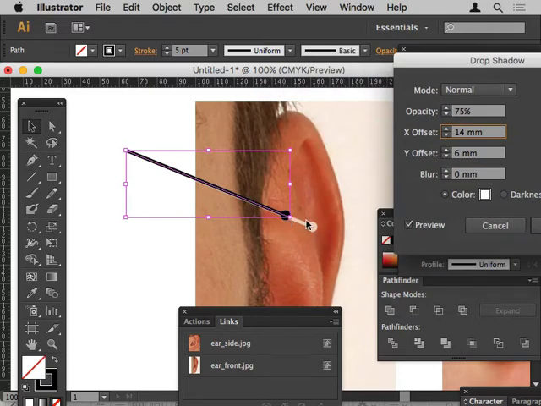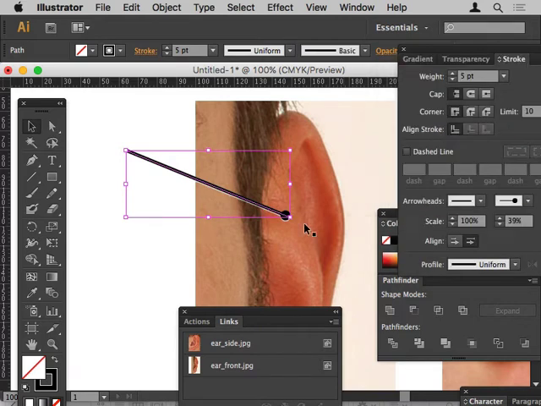Oh, so you can see my offset is way too far here. So something like this, just below. Doesn't even have to be a full millimeter.